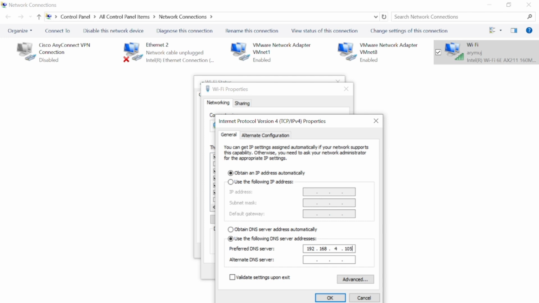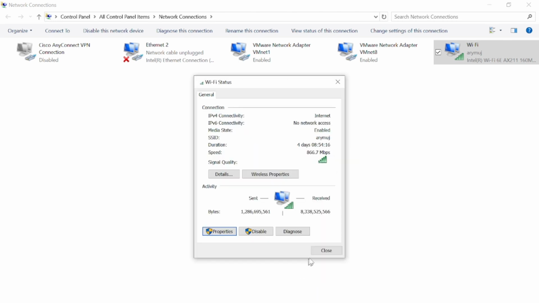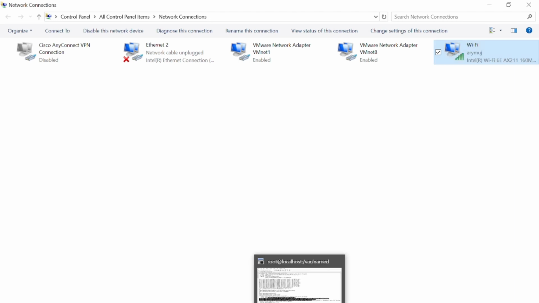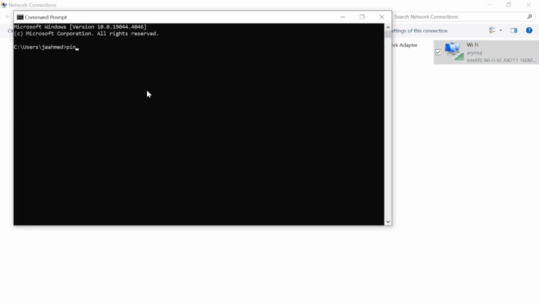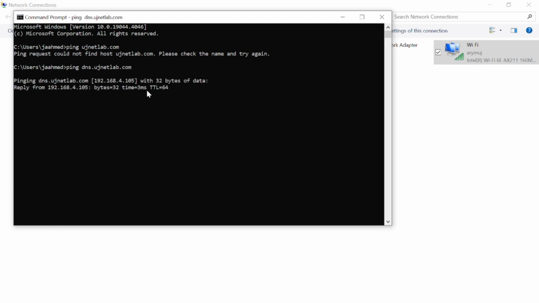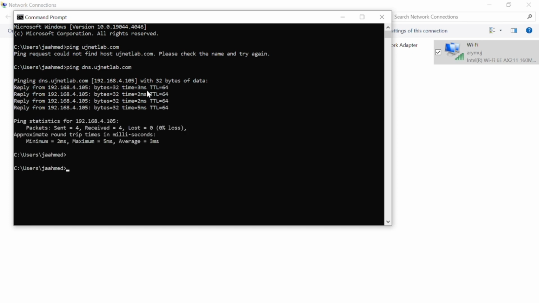What was the IP? 105. Okay. And now I'm going to go to the CMD and ping ujnetlab.com. What happened? Sorry. dns.ujnetlab.com. See, now it's replying. Now nslookup.